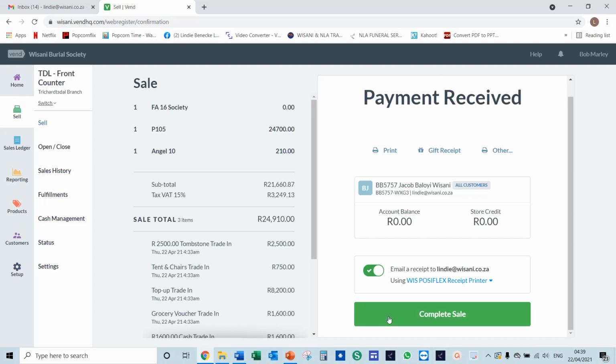Now, I'm on this screen at the moment where I just want to remind you once again, before you complete the sale, you first need to print that receipt for your customers. But also, before you complete the sale, you need to make sure that the receipt is also emailed to you. The same receipt that you would give to a customer, you also need to make sure comes to you in your email.